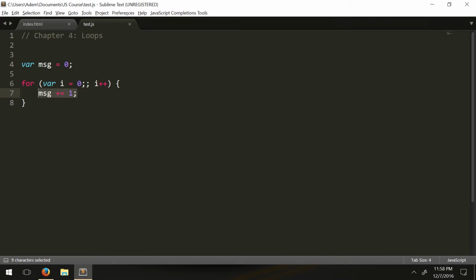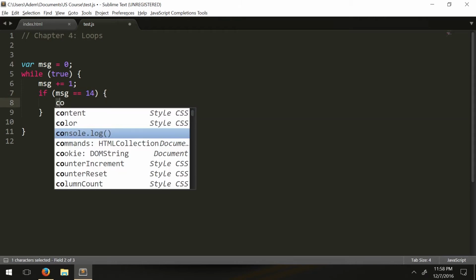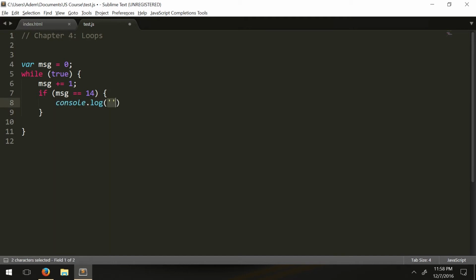All right, so how would we stop an infinite loop? In our situation with the messages, we want to stop after a certain number of messages, but while keeping the loop open. So we would have some sort of condition where we want to stop. So if message equals 14, we want to stop the loop. Console log, we're going to say "stopped at" plus message. So we're including the number from message into the string, which is going to be 14.